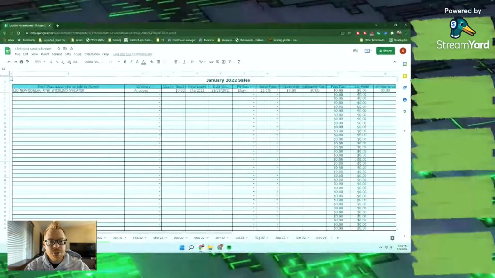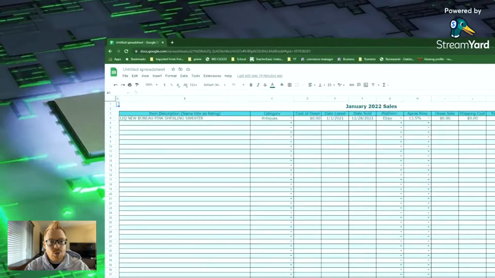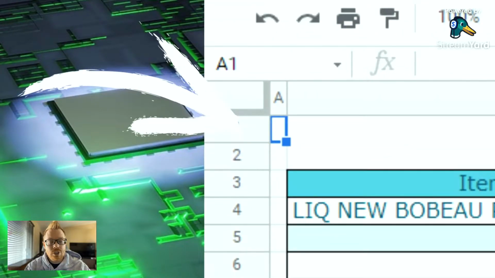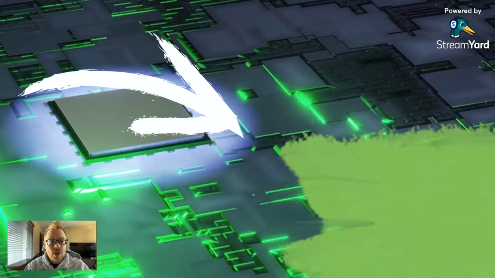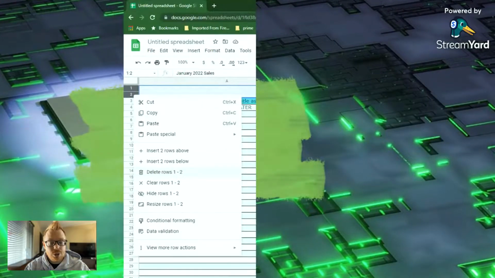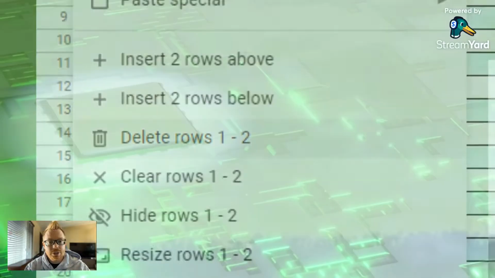You're going to then go over here to rows 1 and 2. After you've clicked on rows 1 and 2, you're going to right click and delete those rows. All right, so delete rows 1 and 2, and it is going to change your spreadsheet. Okay, so after you delete them, it's going to change it just slightly.